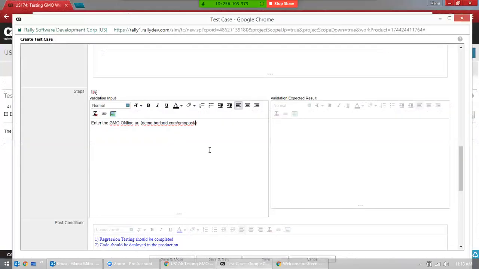And put it here, and hit enter. Right. And what is the output? I mean the result, what is the expected result? That means the home page of GMO online homepage. Okay, you know what? GMO online.